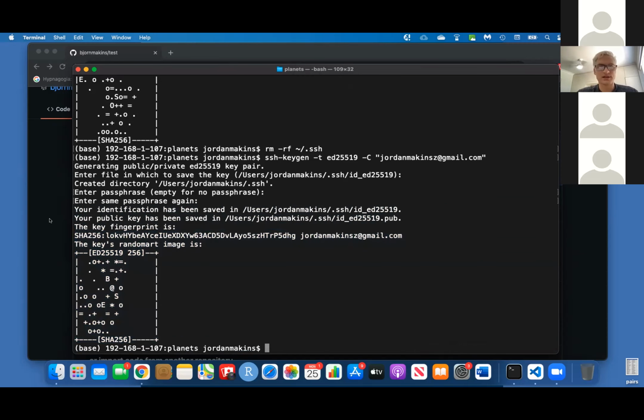I hope that clarifies the steps for generating a public-private key. Yeah, that's great. Thank you. I have one question. What is the ed25519 thing? It's in the keygen command.